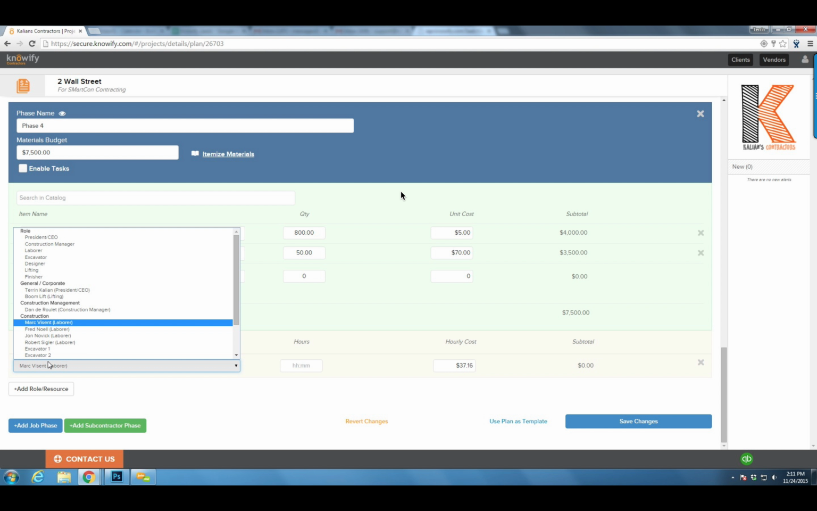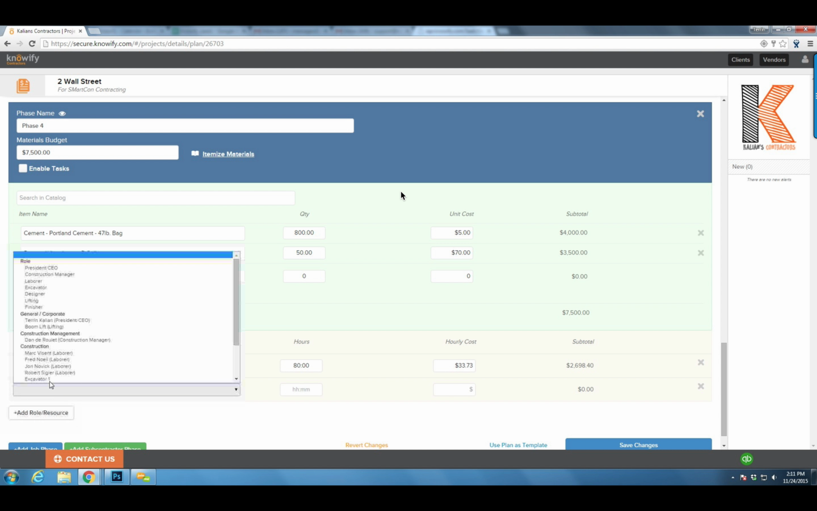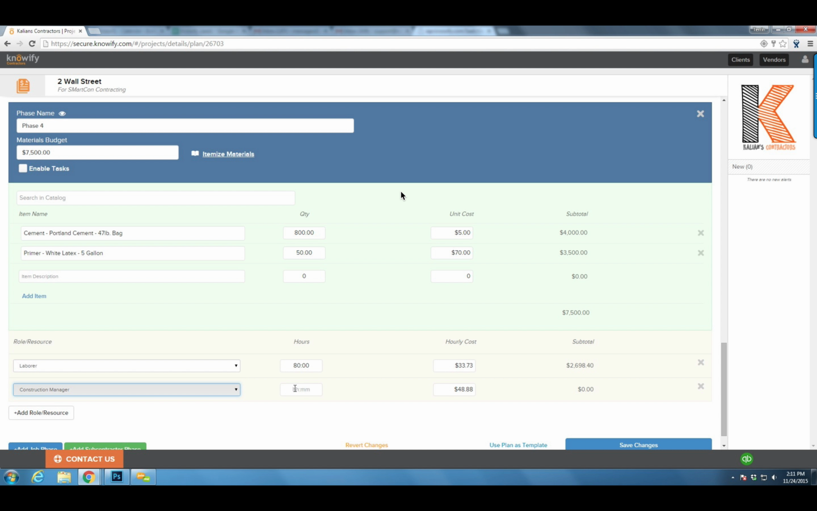But if we don't know he's available, I can just say, all right, I know I'm going to need a laborer. And then it brings in the average hourly cost of everyone in my system under the term laborer. Okay. And so if I need 2 guys working over the course of a week, I'll just say, 80 hours. And then maybe I want a construction manager in here. And I'll put in one for 10 hours.